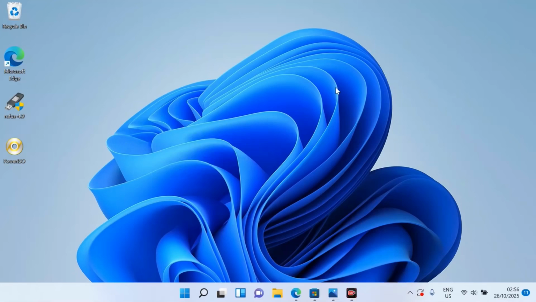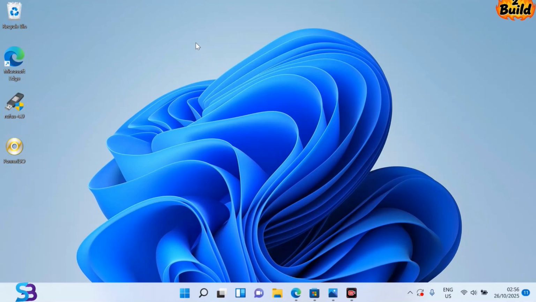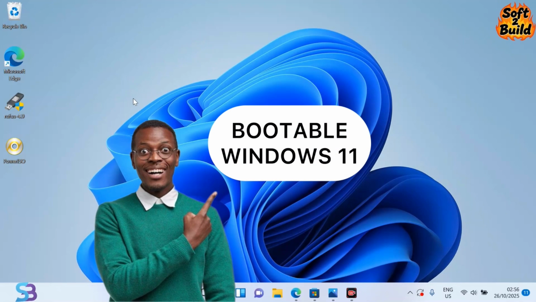Hello everyone, are you stuck with creating a bootable device? Here is the answer. Today we are creating a bootable device for Windows 11.